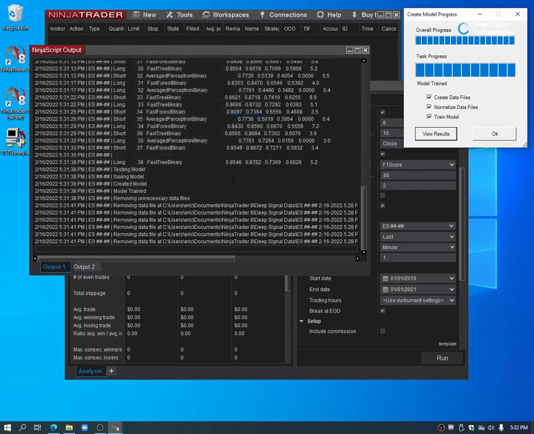So there we go. You've created your first machine learning model with the deep signal library. In the next video, we're going to show you how to use that machine learning model and how to trade and how to run backtests.